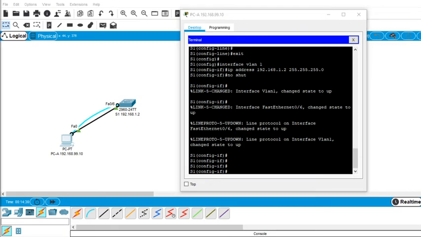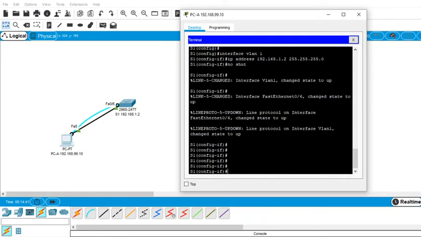Alright, so where we left off is we can ping from the PC to the switch. So let's change the configuration on your switch. Instead of having it for VLAN 1, we'll move it to VLAN 99. This is where we will be creating a VLAN other than VLAN 1. Okay, so let's exit this out.